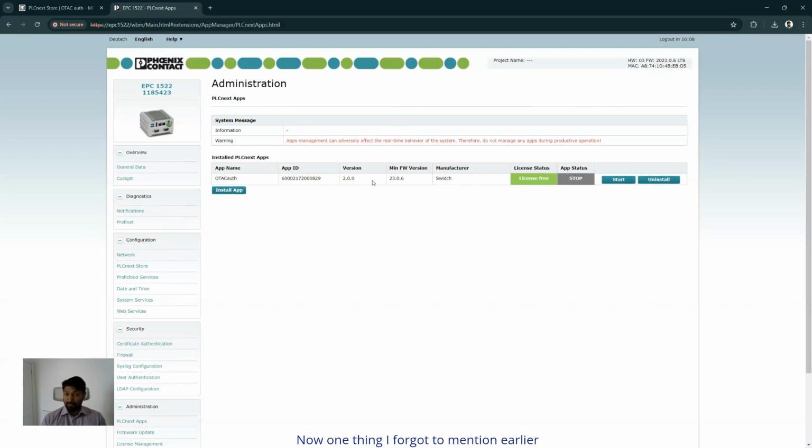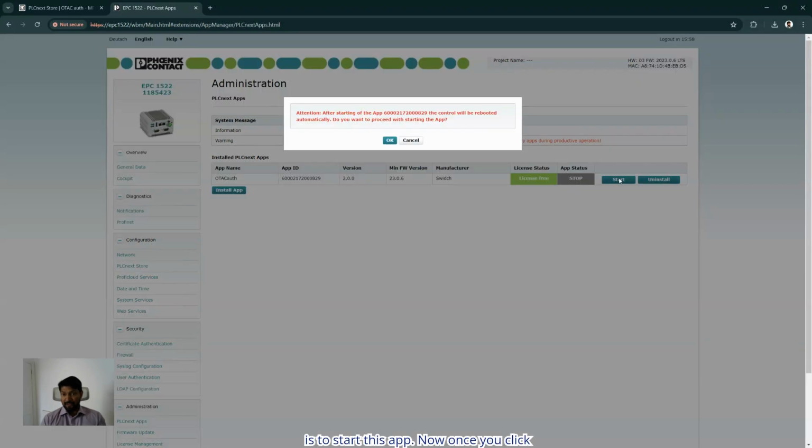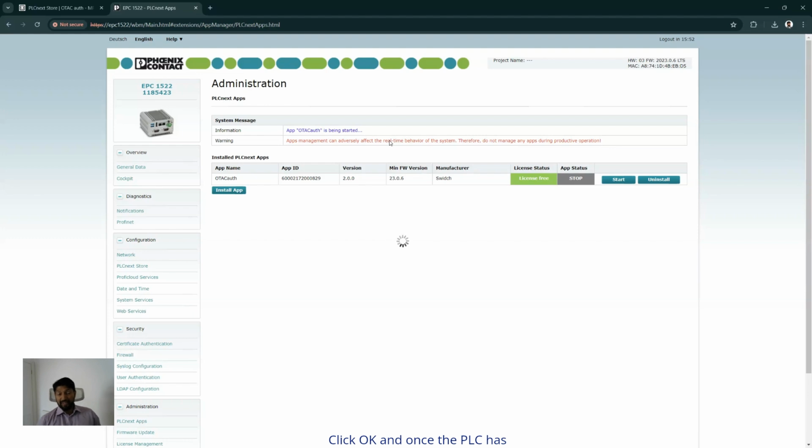Now, one thing I forgot to mention earlier is that for our app to work, we need a minimum firmware version of 23.0.6. Now, the only thing remaining is to start this app. Once you click on the start button, it'll give you a warning that your PLC is going to reboot. Click OK. And once the PLC has restarted, the app will be available.